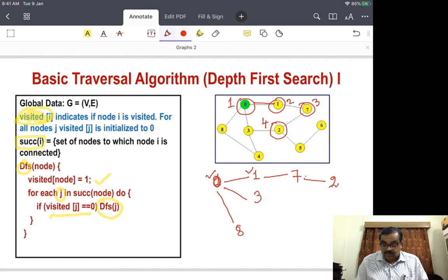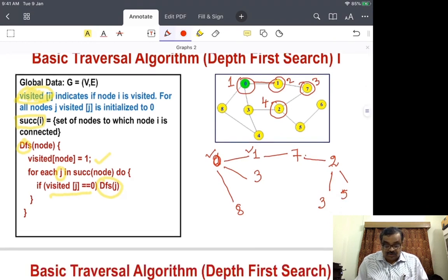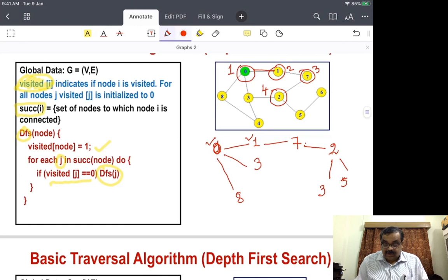Now node 2 has got three successors, 3, 5 and 7. But since 7 is already visited, it will not visit node 7. So it will now go to node 3, and node 3 will be the fifth node to be visited.